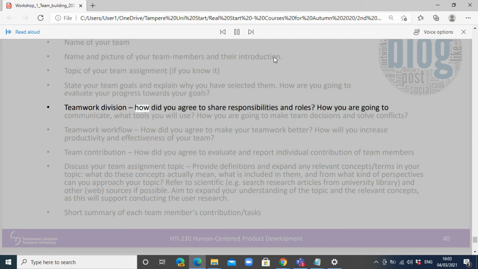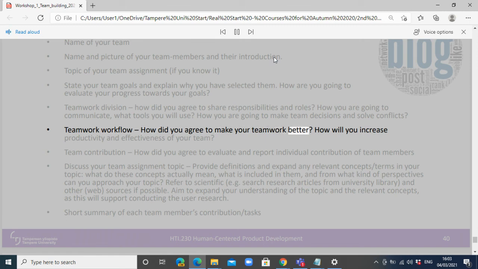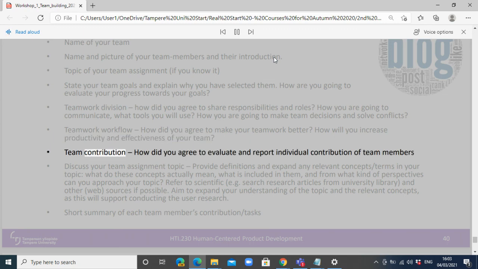Teamwork division, how did you agree to share responsibilities and roles? How you are going to communicate, what tools you will use. How you are going to make team decisions and solve conflicts. Teamwork workflow, how did you agree to make your team work better? How will you increase productivity and effectiveness of your team? Team contribution, how did you agree to evaluate and report individual contribution of team members?